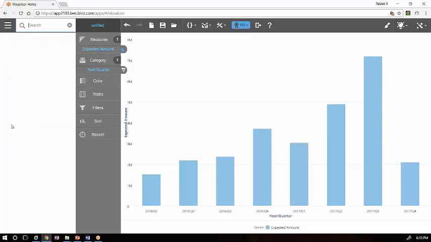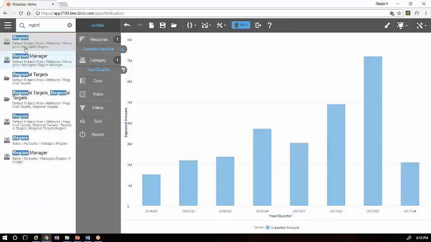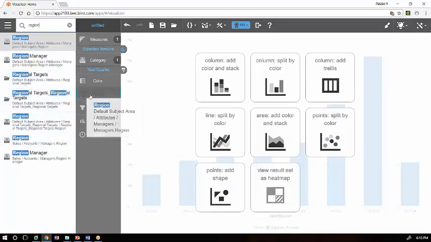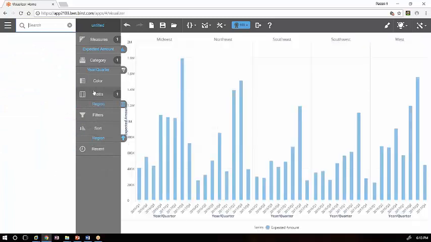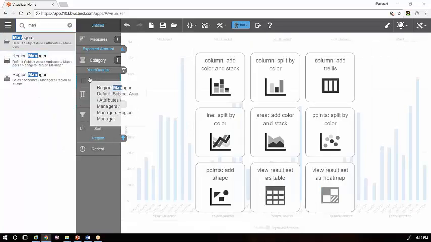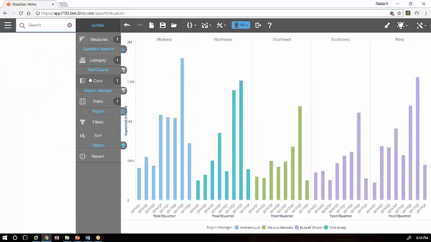Let's add some information about region. And let's add our sales manager to this also. Now we've got a quick and easy graph on how we're performing revenue-wise. And this is great information to show us what our performance is.